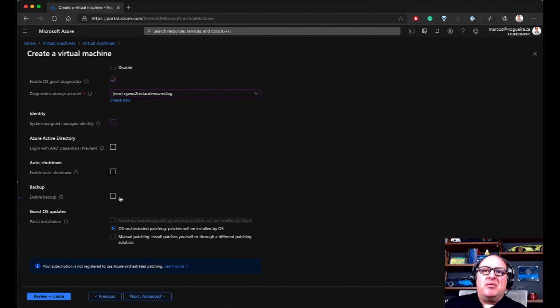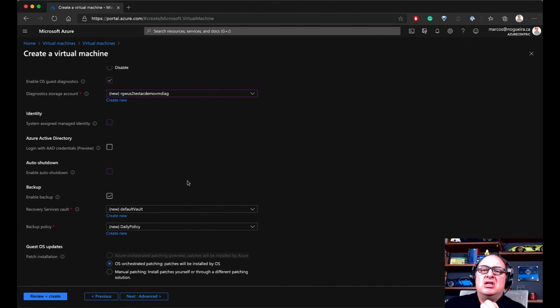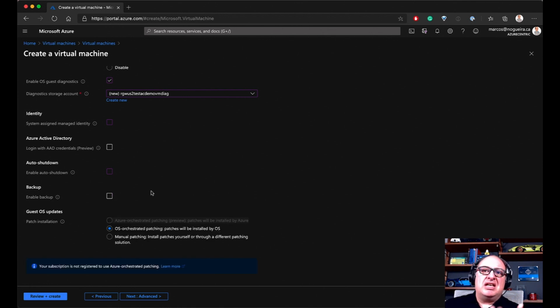And then the backup. You can create a backup for this or enable the backup automatically out of the box. So what does that mean? It means that by selecting this option, when we press the last part of creating the virtual machine, the virtual machine, after being created, will be automatically added to this recovery service vault, and then the policy that you have. By default, I don't have anything over here. I need to create one. So in this case, I will not use this option, but you can use it.